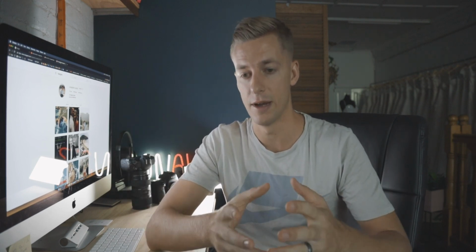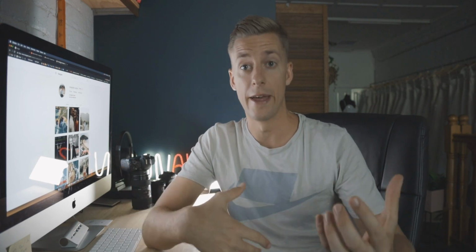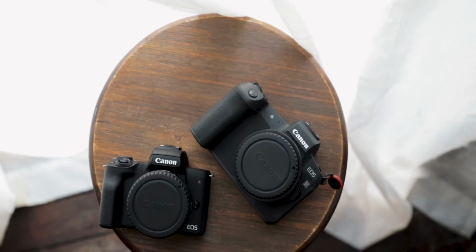I won't be talking about the RP today. I've had a hands-on look at it and checked it out, and it's very cool. The purpose of this video is just to look at the differences between the EOS R and the M50 and which one's right for you. Are there big differences in quality, what are the differences, why you should go with one over the other, and what they could be used for. That's pretty much it. So let's get into it.